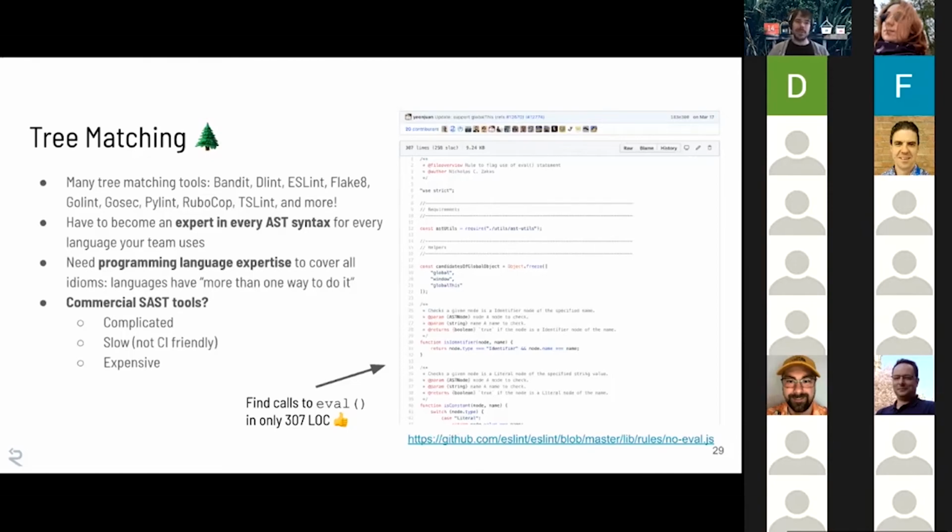There are obviously powerful commercial static analysis tools that do these things quite well, but they tend to be a bit complicated to get started with. Some of them can be a bit slow, and they're also pretty pricey.